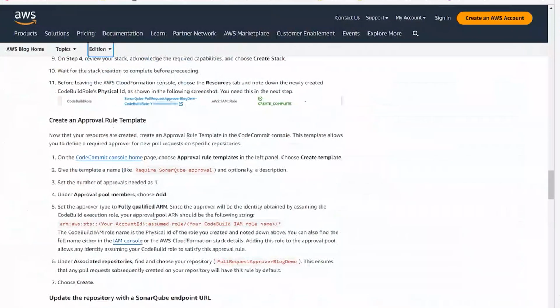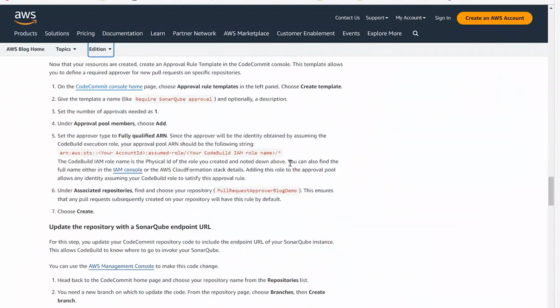Remember, we said that for CodeBuild to access your CodeCommit or SonarQube, it needs to have some role associated with it. So this is that role. This particular page is very self-explanatory. You just need to follow it, and you'll be able to take care of this project.